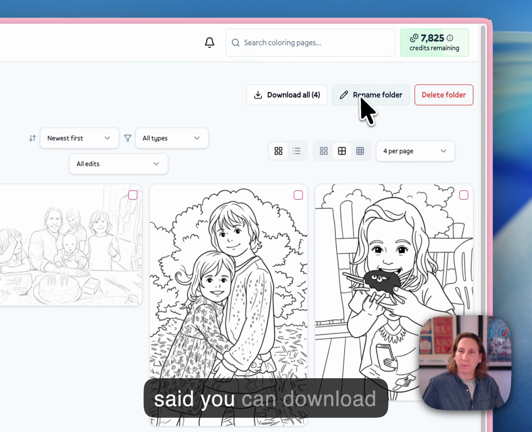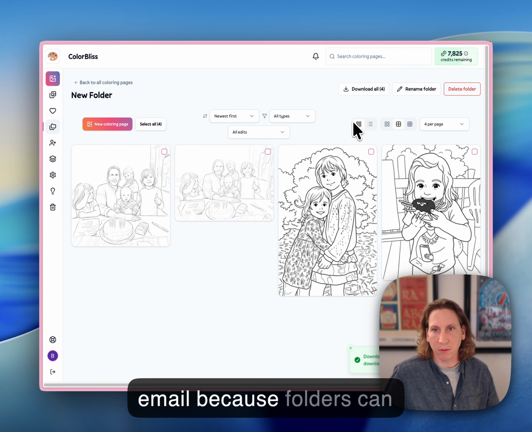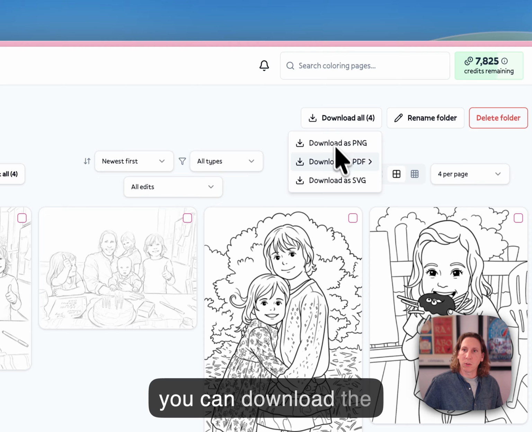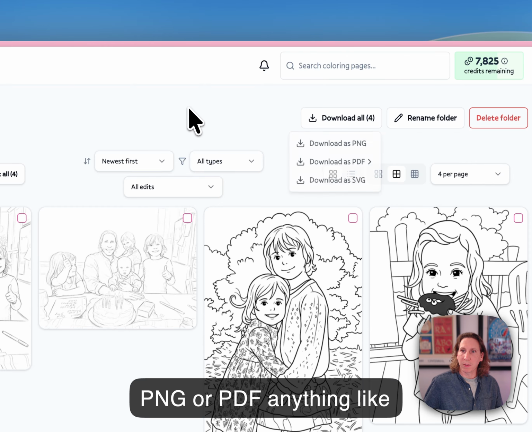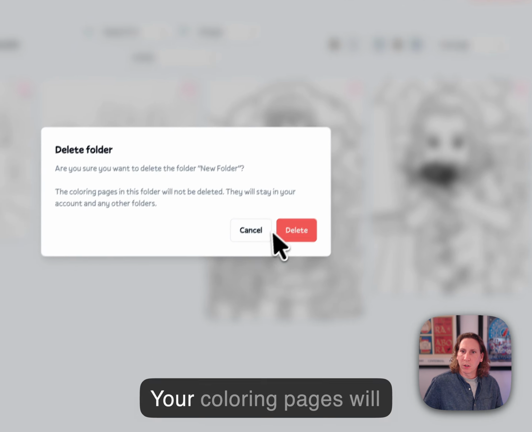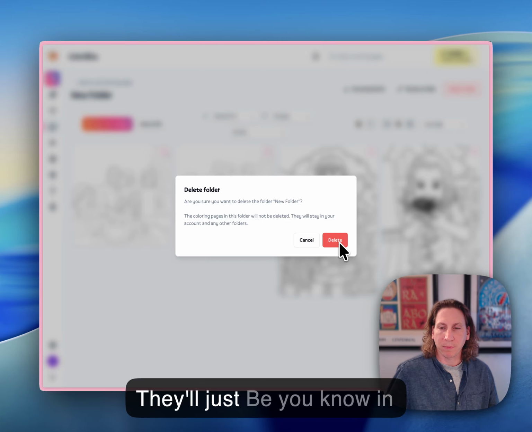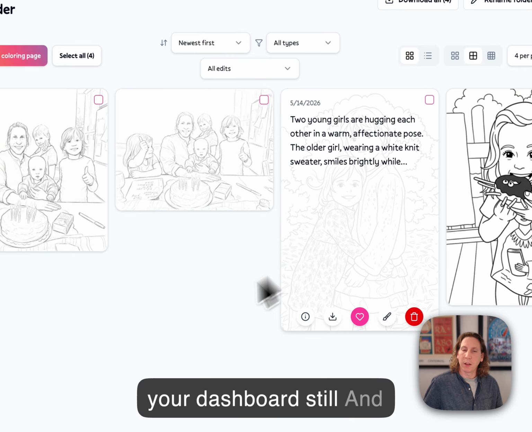Like I said, you can download from a folder directly. If you download from a folder, it will actually come to your email, because folders can get pretty big, so it's better to process it that way. You can download as a PNG or a PDF, anything like that. If you delete a folder, your coloring pages will not be deleted. They'll just be in your dashboard still.